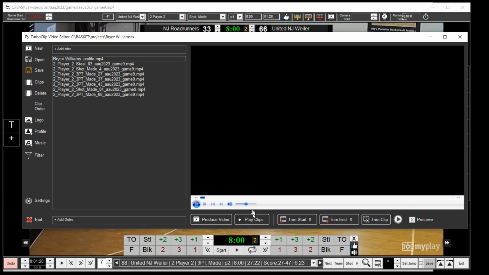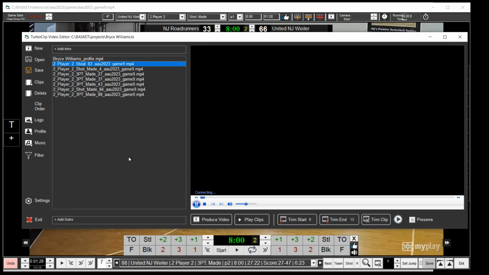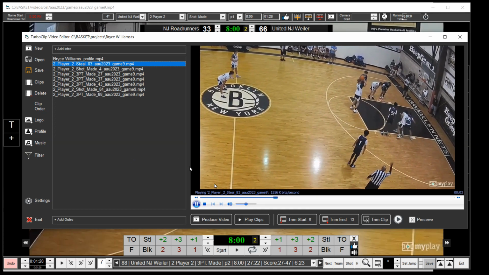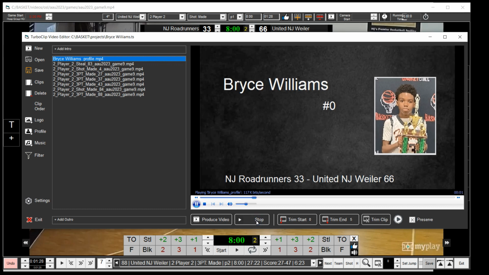If you want to see your whole movie, you can hit play clips, and it will play all the clips in order. After this clip ends, it'll switch to the next clip, so you get a little bit of a sample of how your video would look. I don't know if there's a cancel on this one. Maybe if I hit play clips again, that stops it.